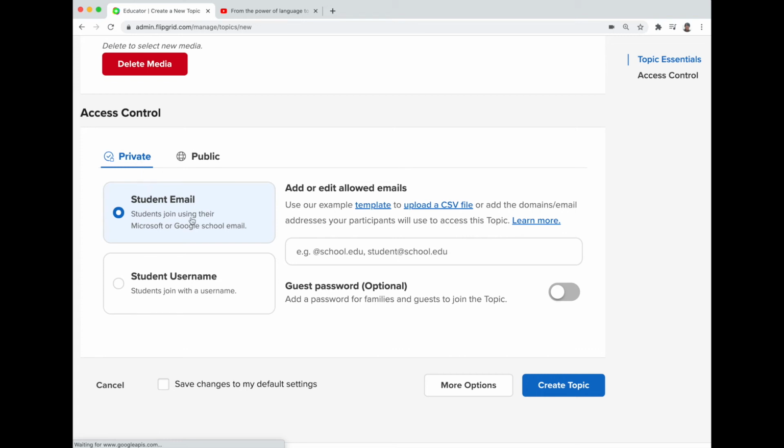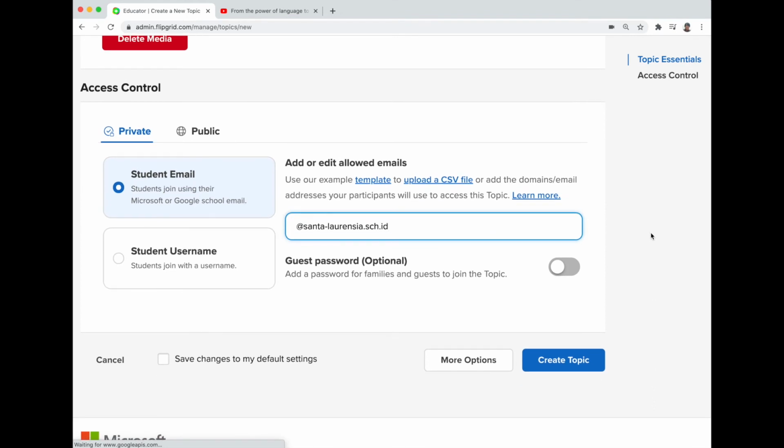However, if you put it in private mode, then you have to add the email domain of your school or of your company. For instance, mine is santa-laurentia.sch.id. So anybody who has this domain can enter, all right? But if your email doesn't have this domain, then no, sorry, you can't get into this topic, all right? And then create topic.